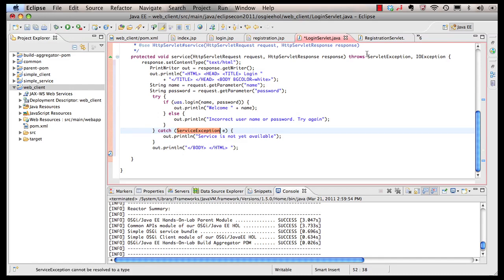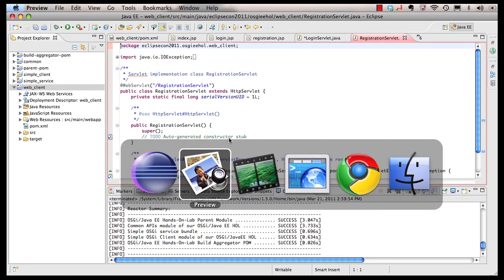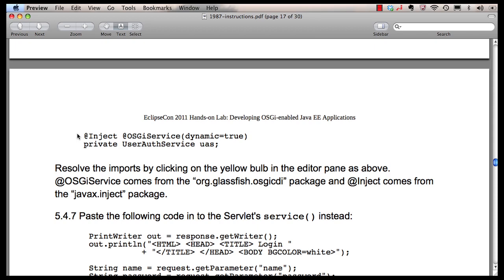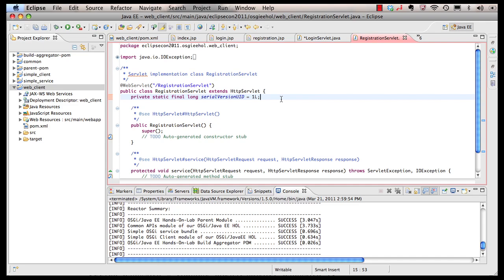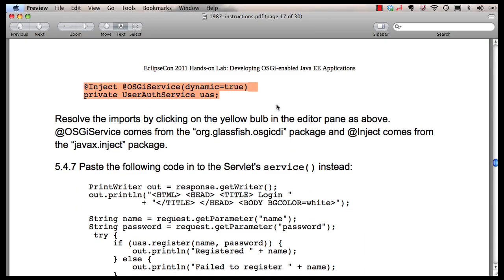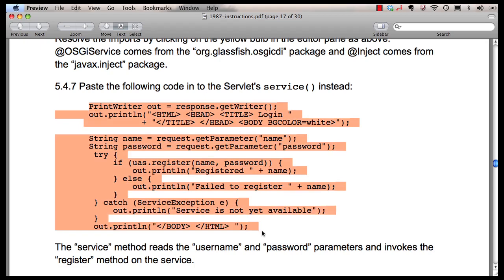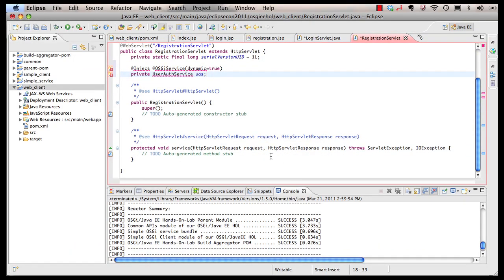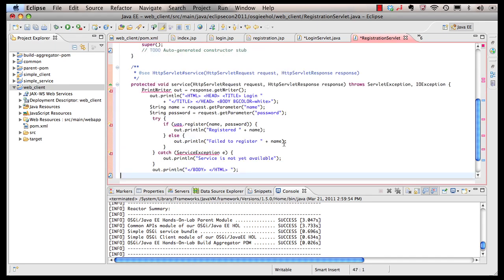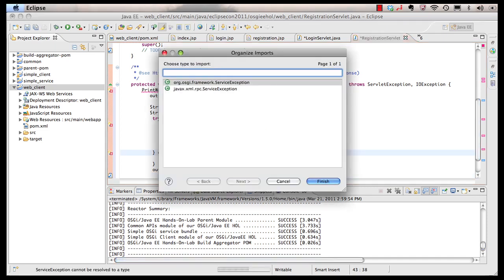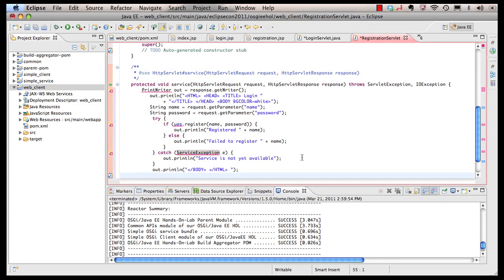Now we have to do something similar in our registration servlet as well. So we can go here, go back to the document, copy this code, paste it in my servlet, go back to the document, copy the code from here one more time, and in my servlet service method, paste the code here. Since we have seen how the imports are going to be resolved, let's use an Eclipse quick key binding to resolve all the imports. So org.osgi.framework ServiceException, finish, and all the imports are resolved for us nicely.